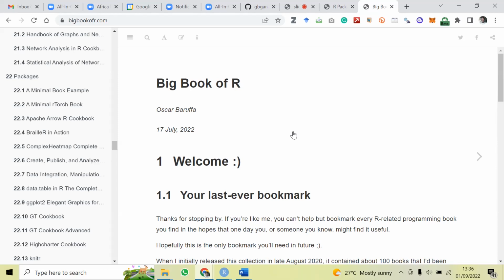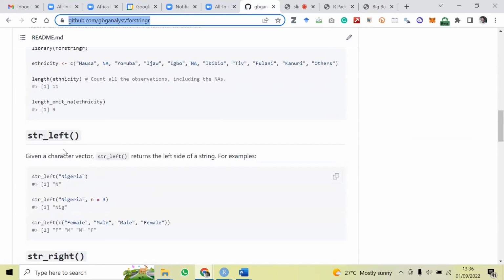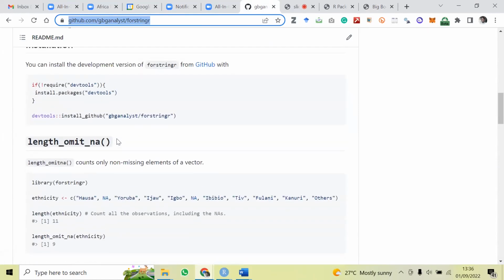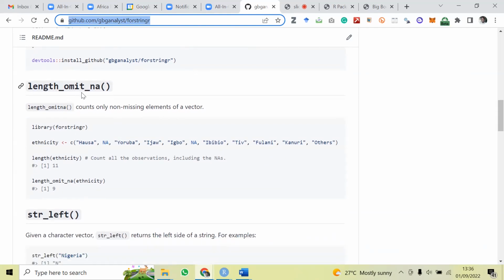As they always say, Rome was not built in a day. When we started creating this stringr package, we started with this one, str left, and from that we increased to str right. Then later we were doing something and there was nothing that could easily count the not missing elements in a vector. We searched everywhere to see whether we had a function that could do that, and we did not see one, so we created this length omit NA just to help us count not missing elements in a vector. Then you can even consider Stack Overflow to see so many questions there.